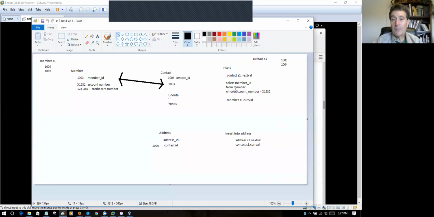And now I have my subselect because the member ID in the contact table is a foreign key to the member ID in the member table. So here's my subselect: select member ID from member where the account number is X1232, and so Oracle will find that member ID 1003 in the member table, and we'll insert that value 1003 into our member ID in the contact table.